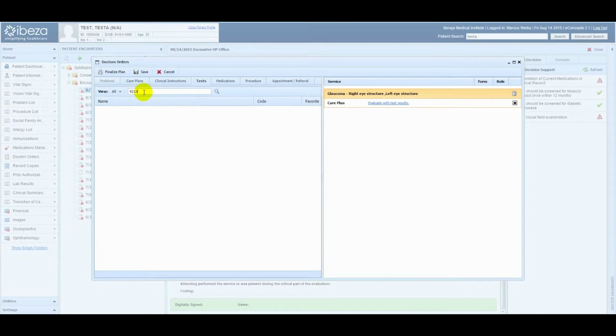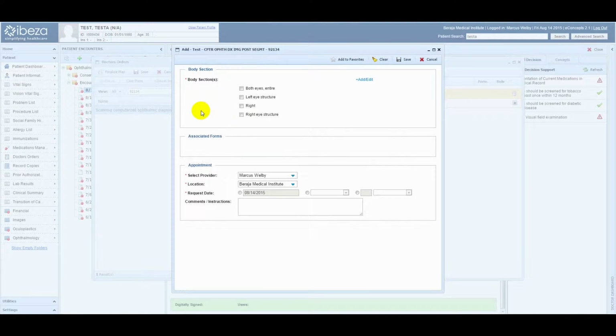So 92134 is one of the diagnostic codes for one of the tests. You can click on that, and then it brings up a body section. These are the favorite body sections. You can add other body sections if you'd like. So we can put both thighs.